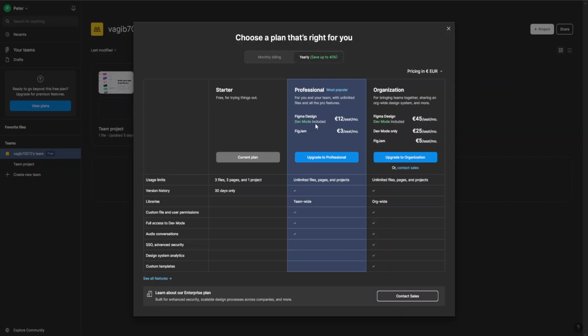And both of them have dev mode included. I forgot to mention. But the organization gives you the org-wide libraries and again unlimited files, pages, and projects. So just you can choose between one of the two. And that's how you upgrade your Figma account.